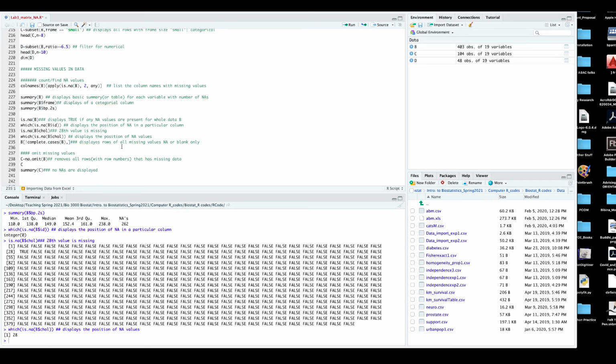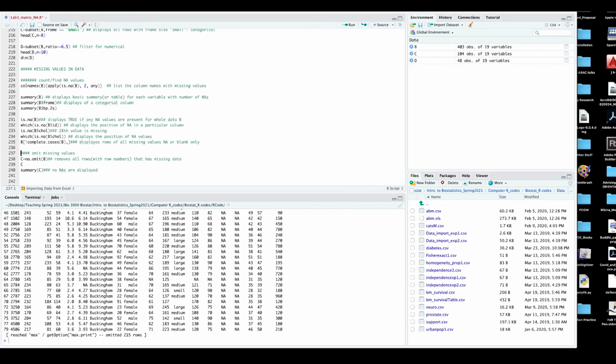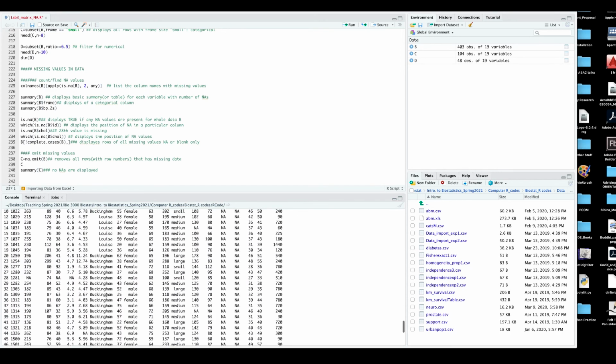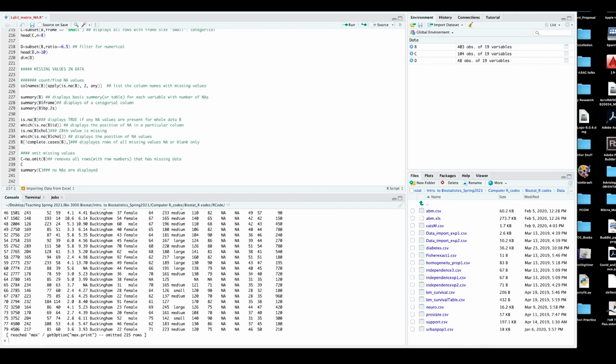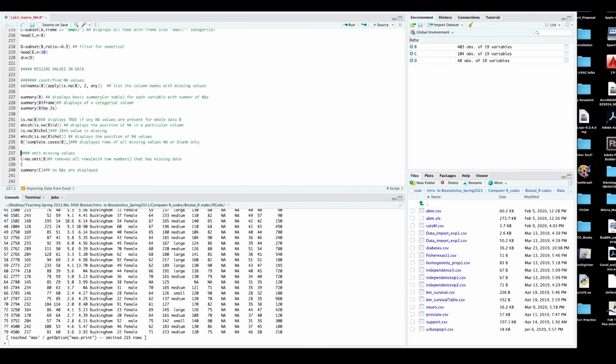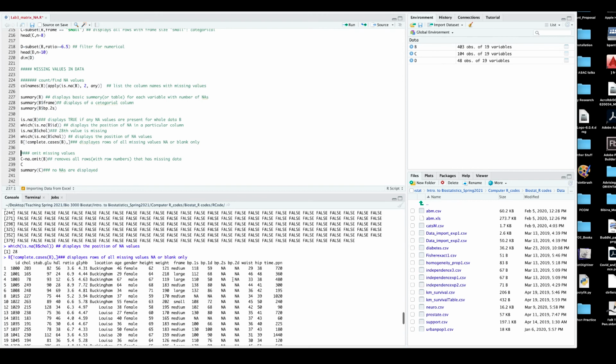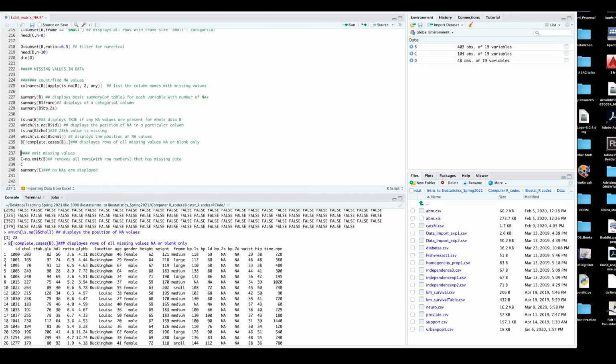And what I'm doing here is, B[!complete.cases(B),] displays the rows of all missing values, NA or blank only. Let's see that. So it is showing the NA or missing values somewhere. Okay, guys, let us see. By the way, there are so many NA values. So it is listing all those rows with NA values. Okay. For example, let's say row 3 is missing because 3 doesn't have any NA, and 7 is missing because 7 doesn't have any NA, and so on.